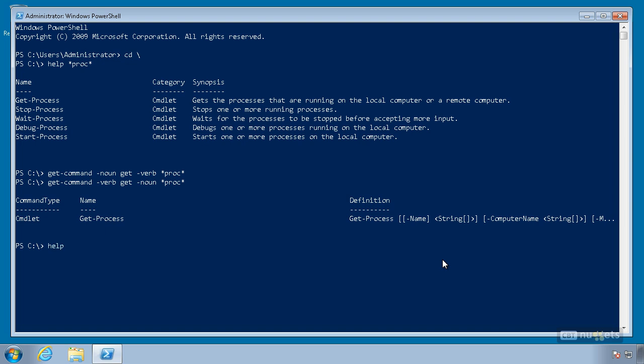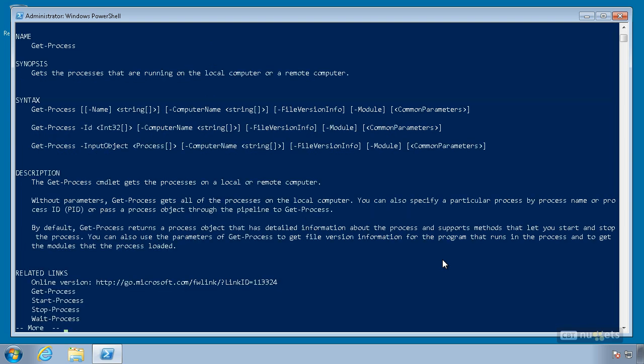Okay, let's take a look at the help for that. Just the basic syntax help will do right now. Gets the processes that are running on the local computer or a remote computer. That's interesting. We might try that. In fact, I'm just going to duck out and make sure my other virtual machines are running. Hang on a sec.